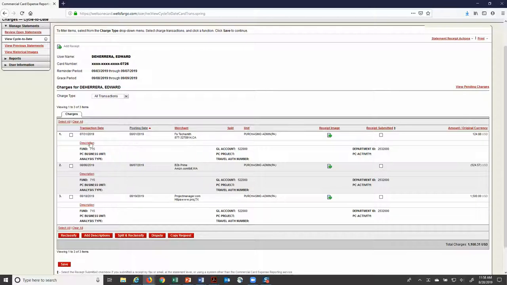If you want to change a transaction for any reason, the fund is incorrect, the GL account is incorrect, etc., and you want to make some changes here, simply click on the transaction and you have your options of reclassify, adding descriptions, split and reclassify, dispute, or copy a request of the transaction from the bank. In this case, we're going to reclassify.